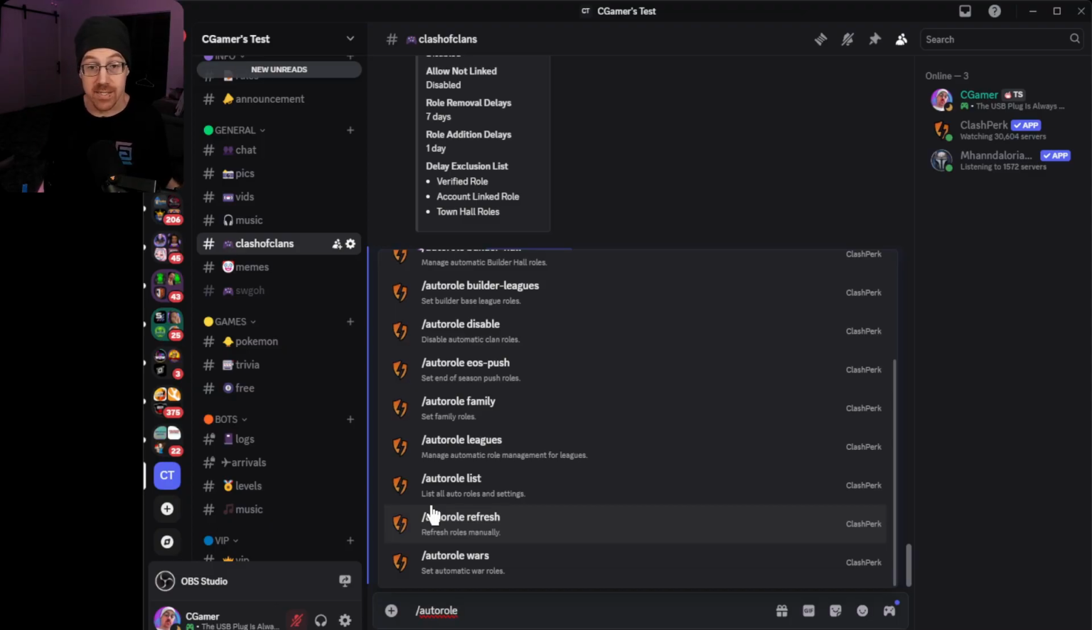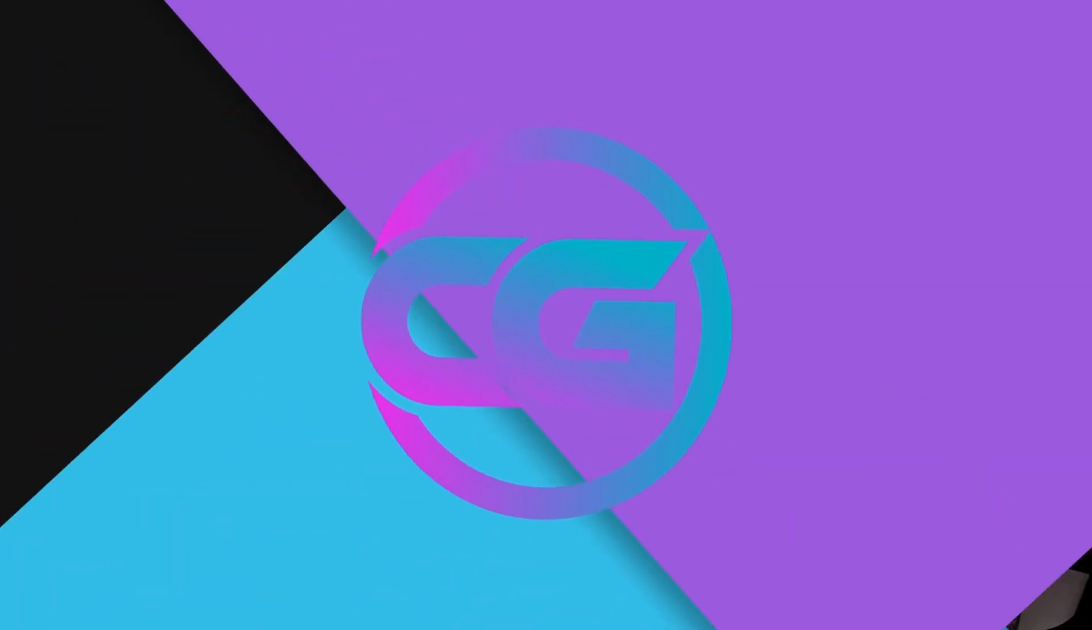And this is just how easy it is to set up the auto role features on your Discord for your Clash of Clans clan.